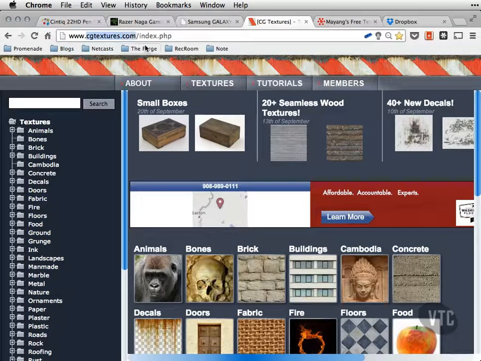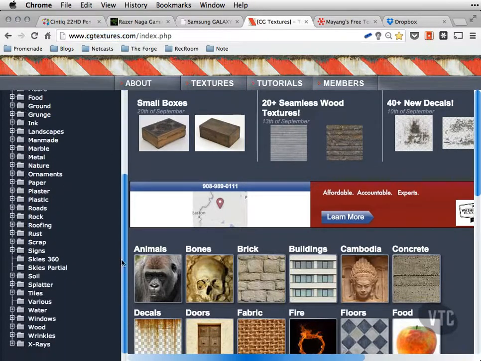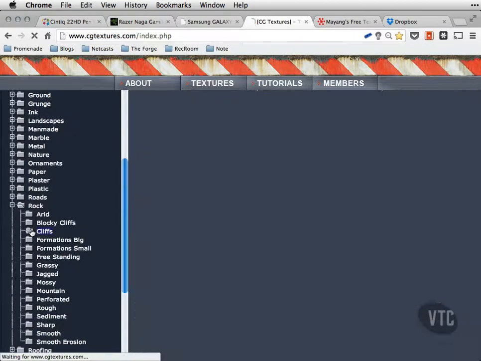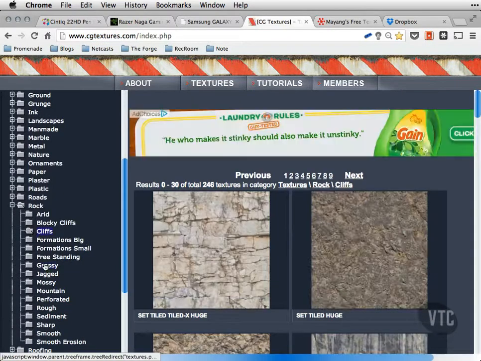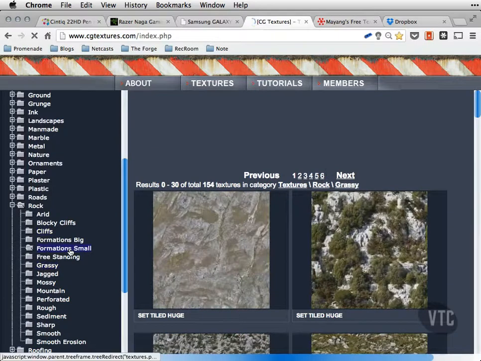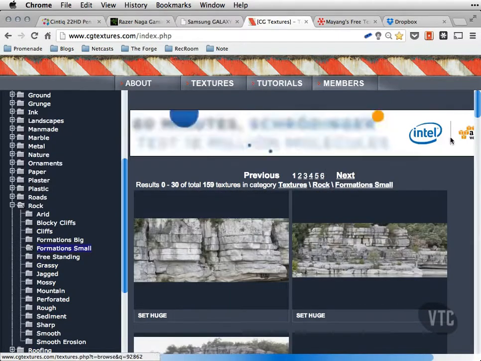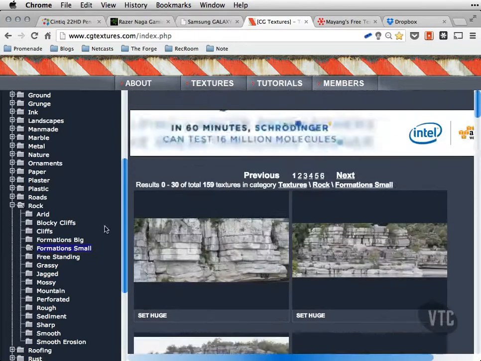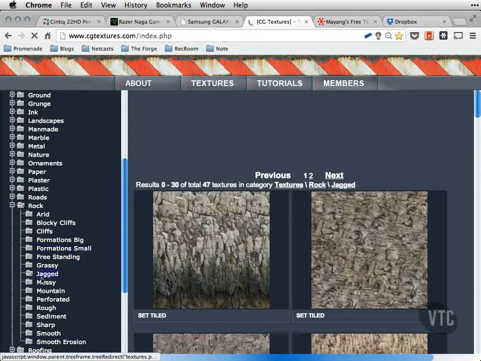It is free, folks, so there's no reason why you shouldn't take advantage of it. And the library of textures here is insane. There's animals, bones, brick, I mean, all kinds of stuff. I typically rely on things like the rock category. As you see here, there's tons of stuff in here. There's grassy, there's formations of rock that make really, really nice textures for you. And you can just manipulate these in Photoshop if you need to.